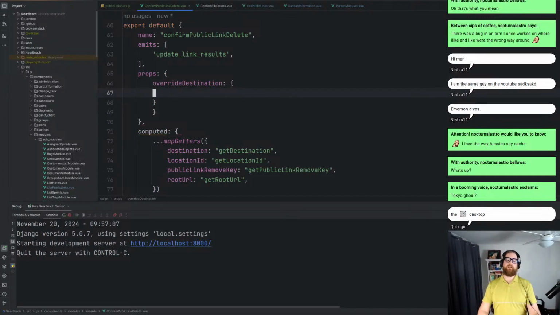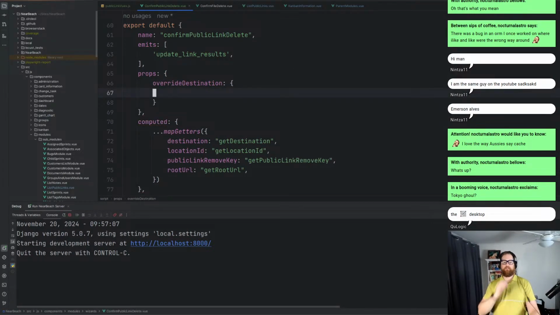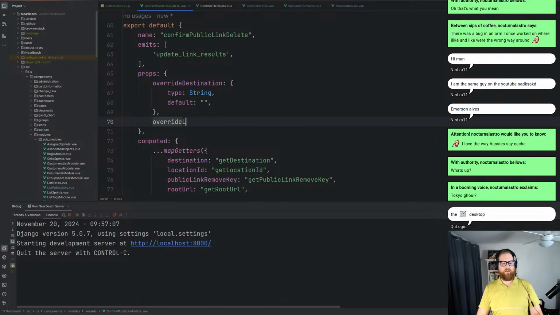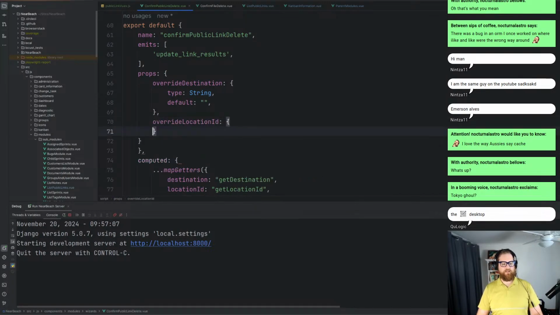All right, it's doing it again. I think the v-binding's broke or something. I'm not going crazy, guys, am I? It's adding in things that aren't needed and it's breaking the thing. So this will be type string, default nothing. And then I want override location ID. And then we just do something like that, and there you go.